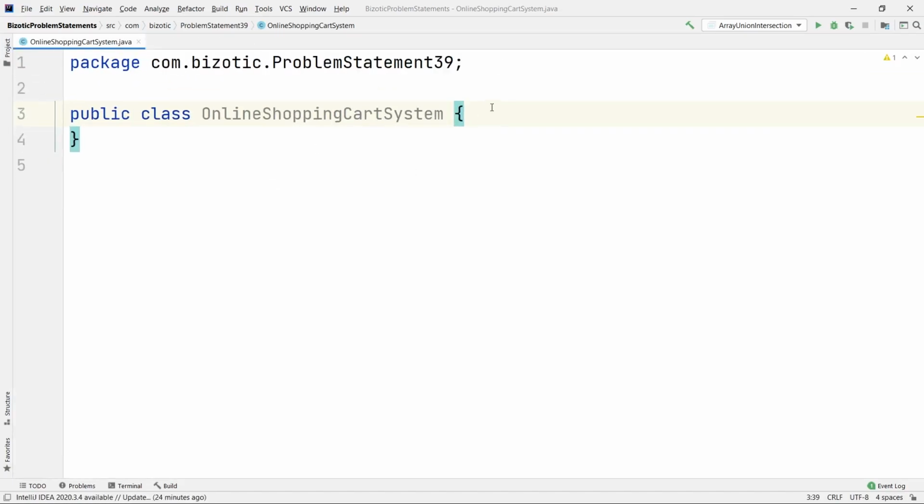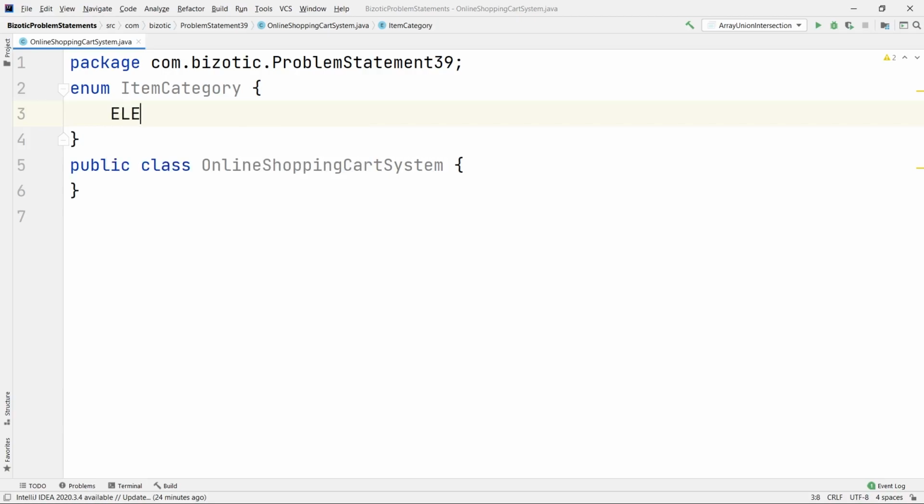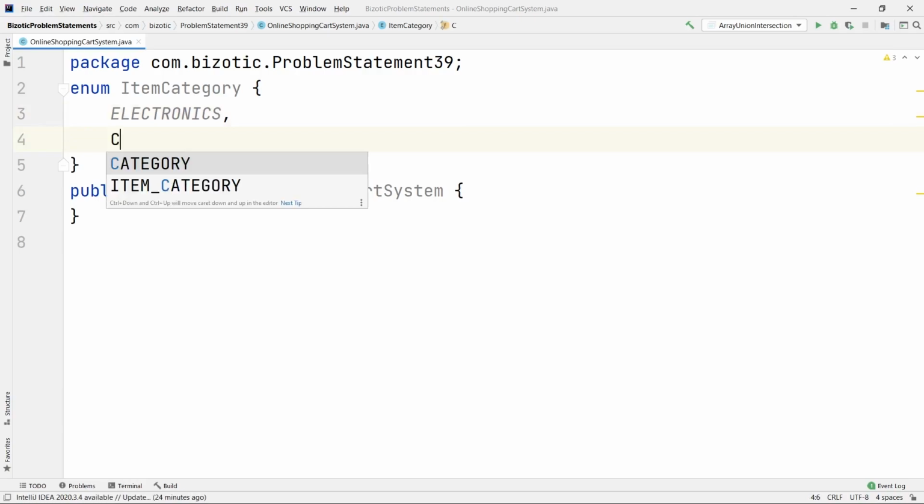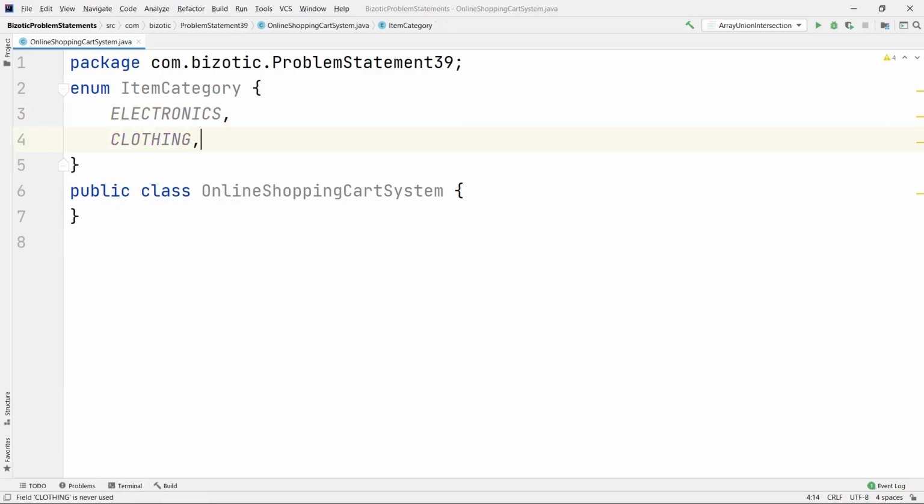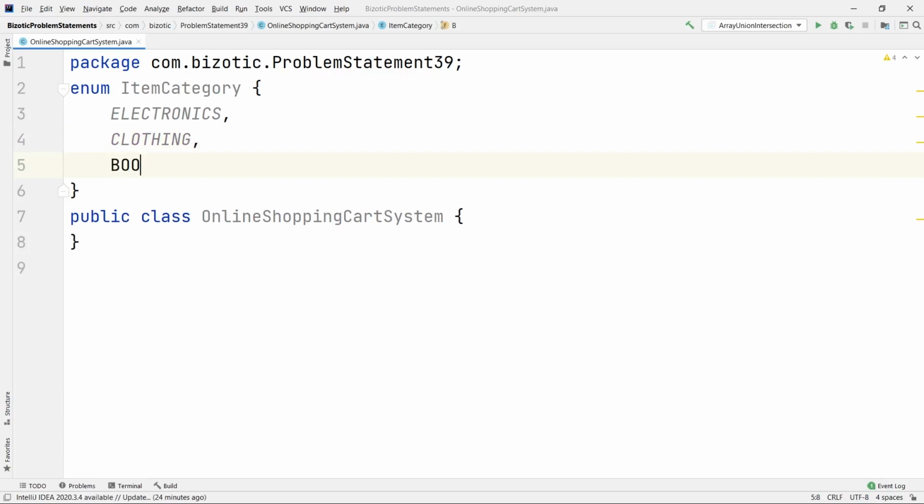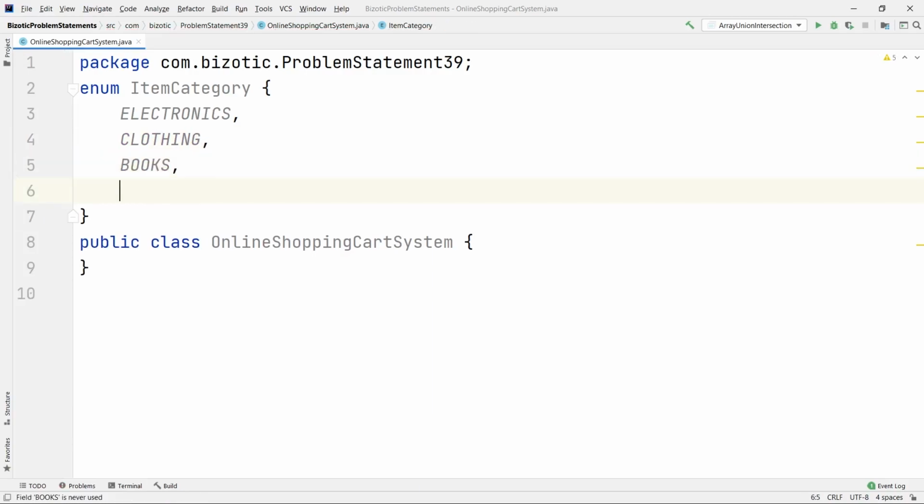Okay, and before even going to our main OnlineShoppingCartSystem, here we have to create our enum, having the categories. So what we do, I will just say enum. The name will be ItemCategory, and here if we remember, it was ELECTRONICS, then we had CLOTHING, then we had BOOKS, and finally we had HOME_AND_KITCHEN.